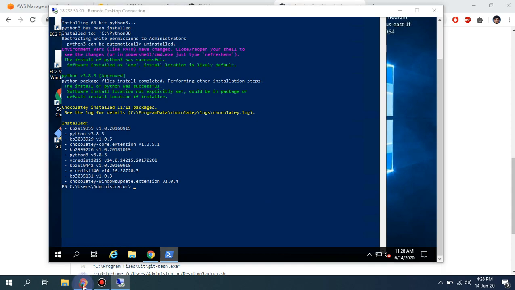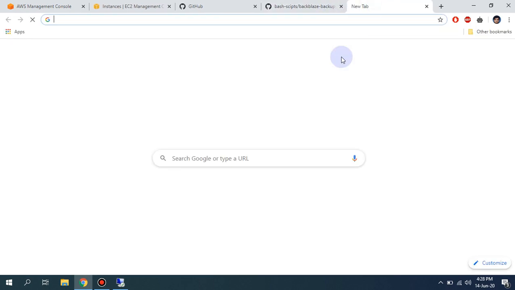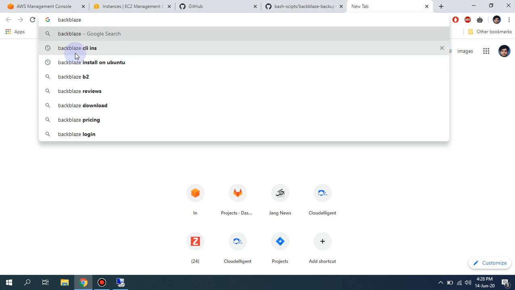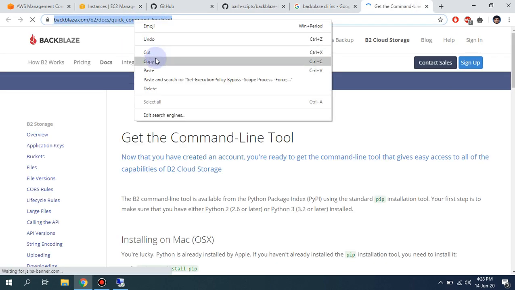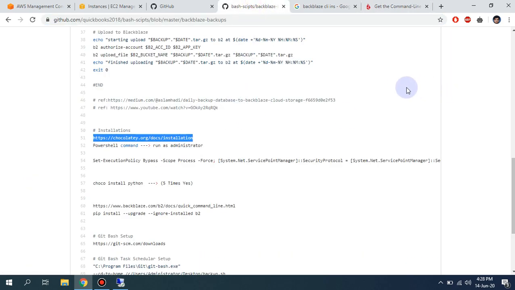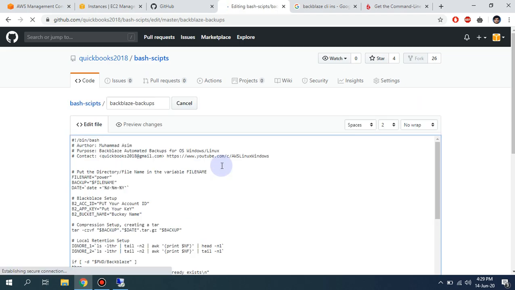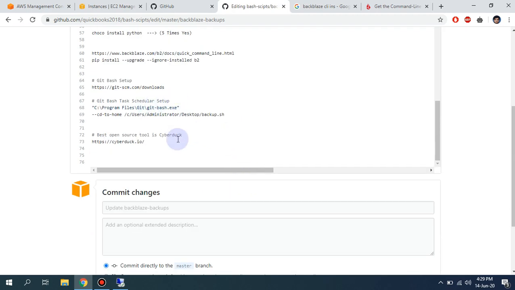Okay, so what I'm gonna do, I'm gonna navigate to the Backblaze CLI installation. So you have to simply update this. Let me update the Backblaze CLI in the installation section. So I guess I forgot it. So let me navigate to this section. I'm going to put it here.